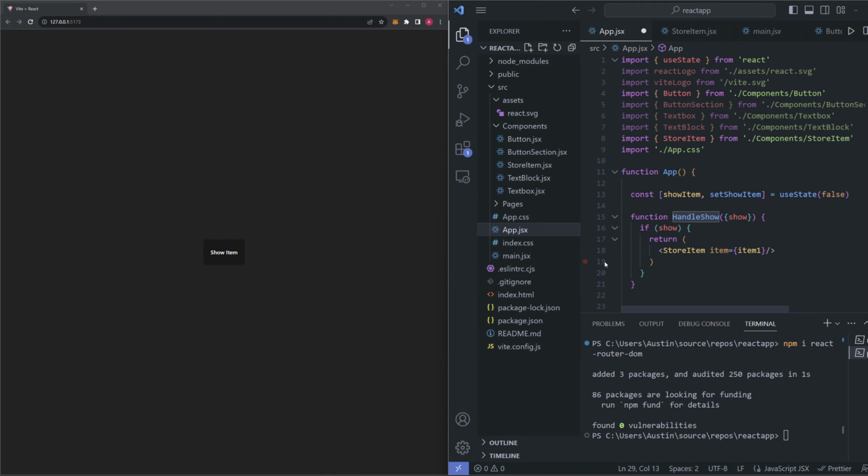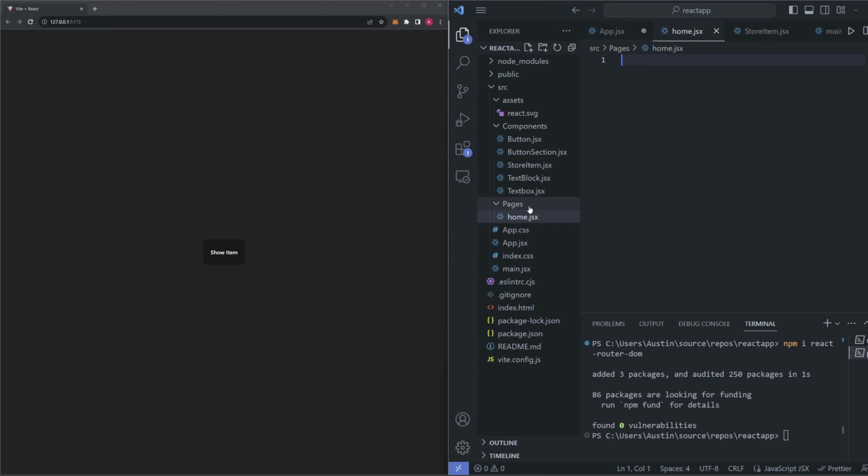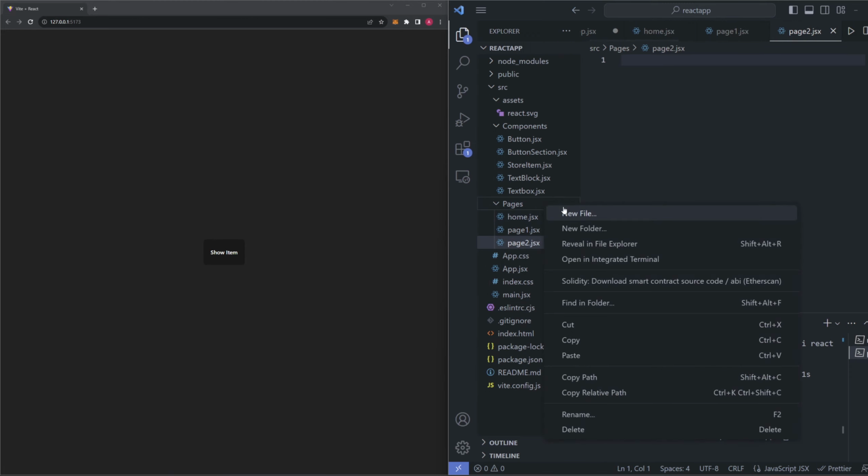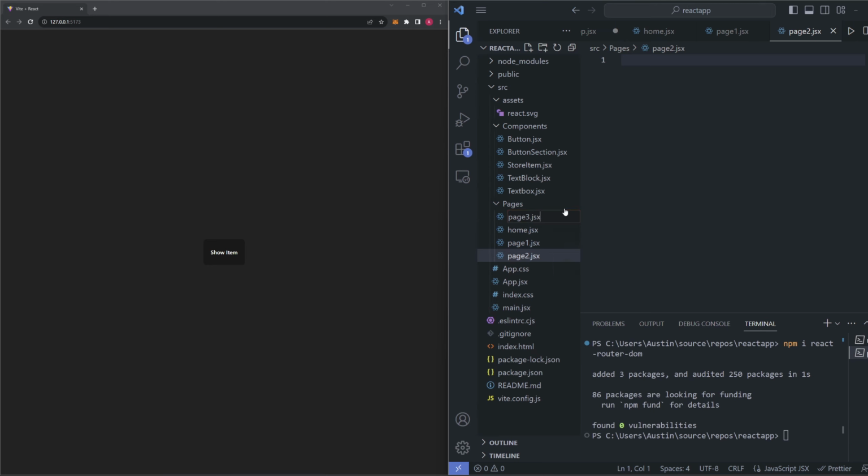First, let's make a couple of pages inside of our actual pages folder here. So I'm going to make one, I'm just going to call it home.jsx, and then I'm going to make, let's say, page 1, page 2, and page 3. So we'll do page1.jsx, page2.jsx, and then we will also do page3.jsx.